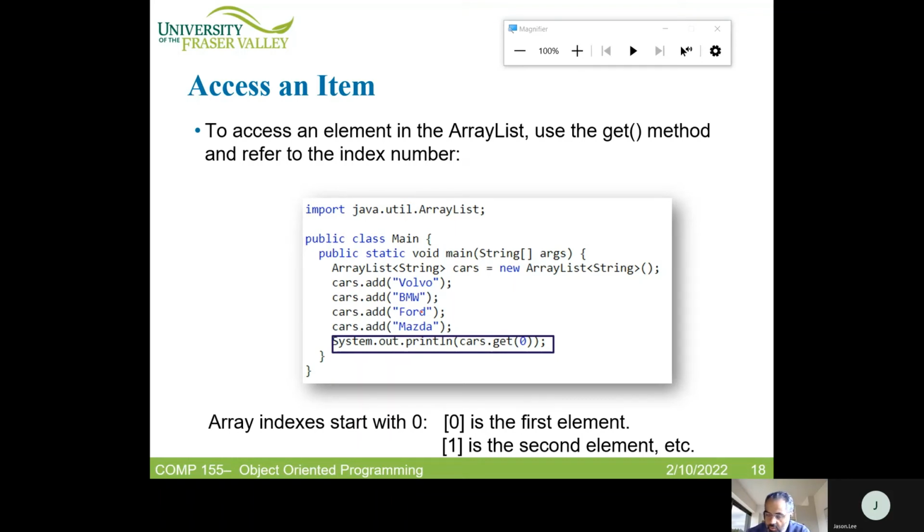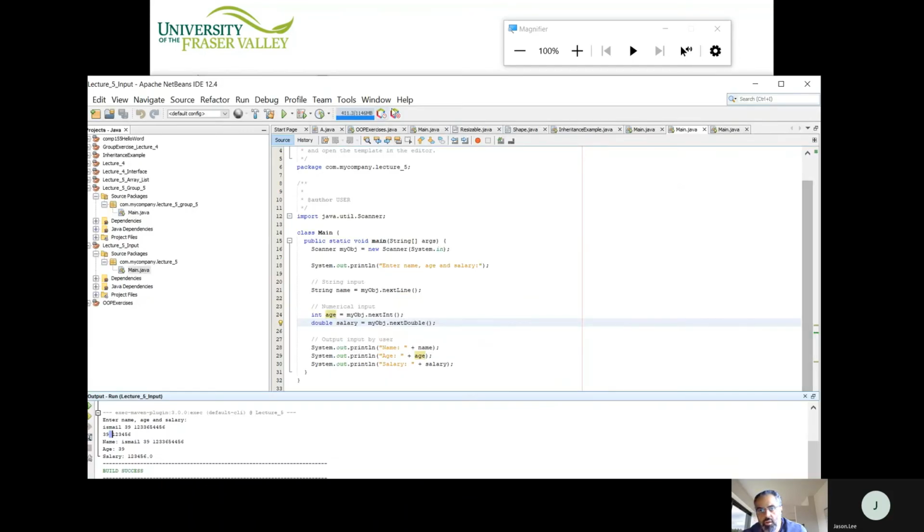It's the same as an array. So rather than using add, I can use get. Get 0, get 1. So if I use get 0 to print it out, it should print Volvo in this case. So 0 will access the first element, 1 will access the second element. The same as we do for an array.